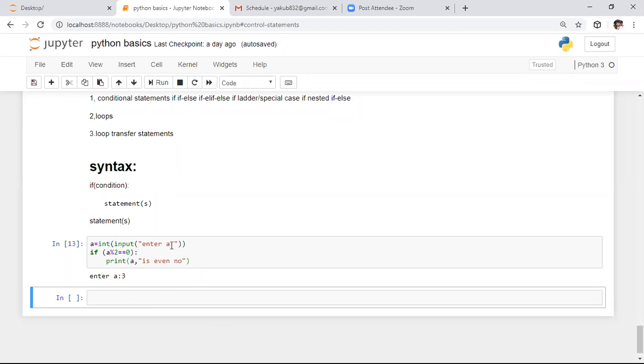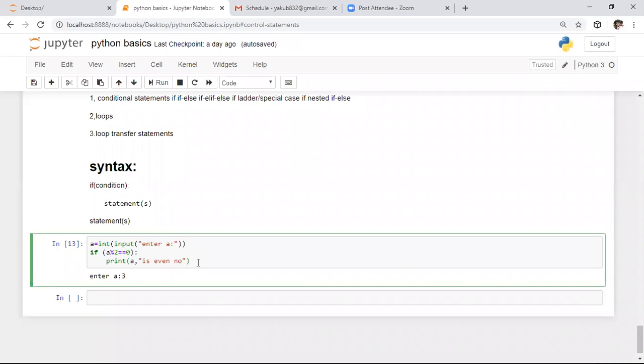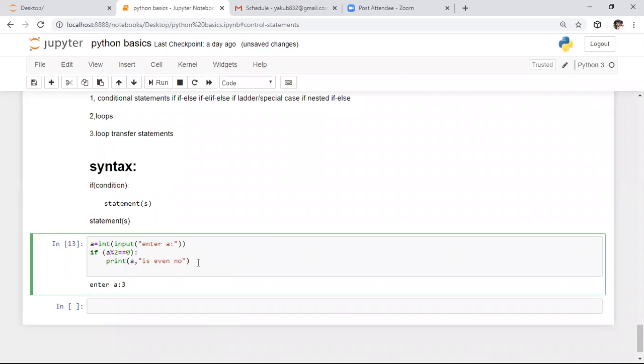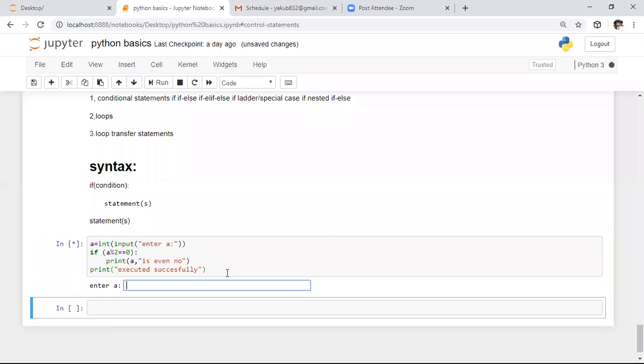If you want to write some statement for status purposes, you can write the statement outside of this block. So here I'm writing a statement like print, for status purposes, executed successfully. After this, I'm running this program.